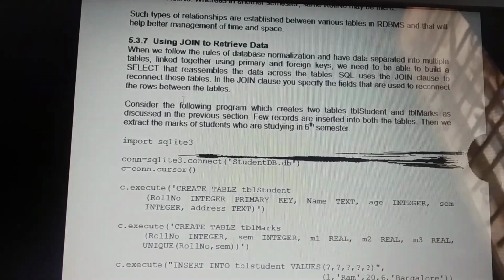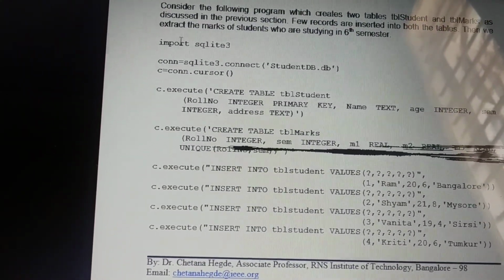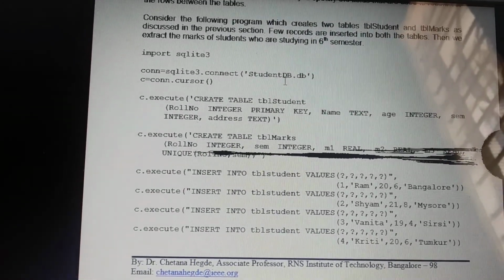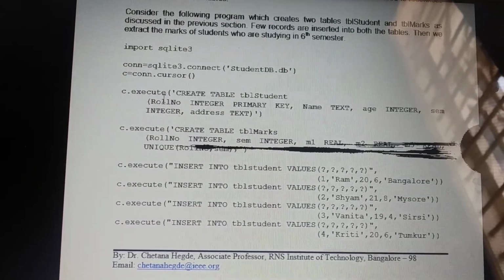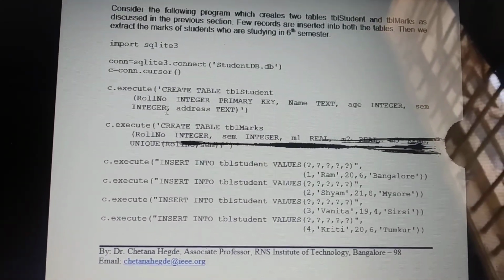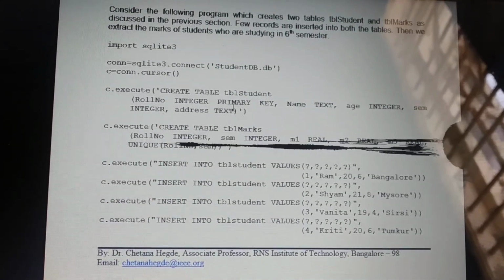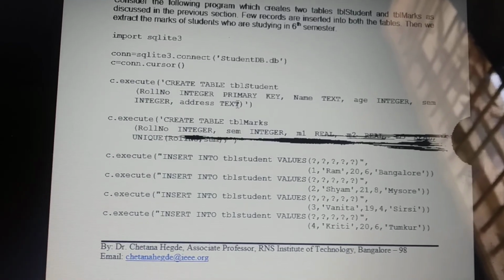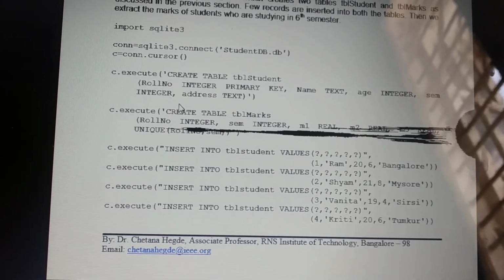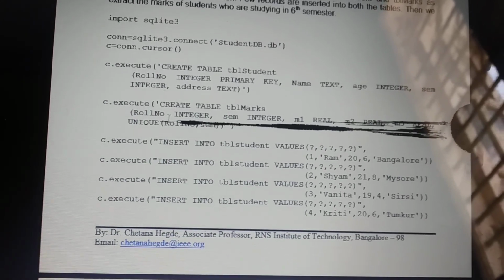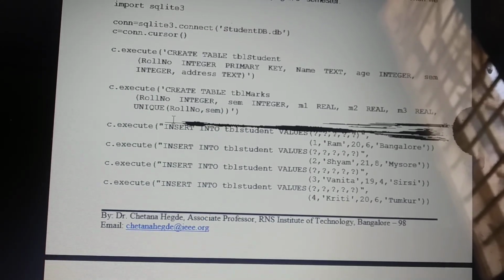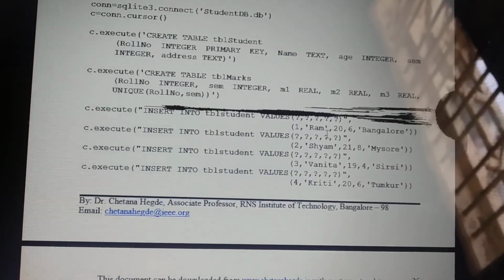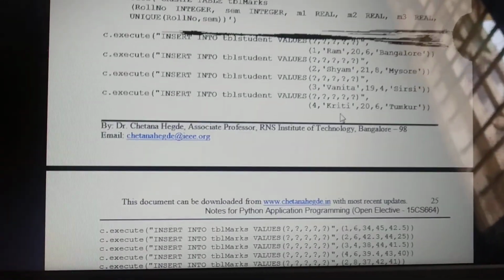Okay, anyhow, consider this small program example. Import sqlite3. You are going to connect to the student database. Next you are going to execute and create the student table as usual: roll number as the primary key, name, age, semester, address. These are the columns you include, and you execute it. After that you insert data into the rows, with names like Ram, Sham, Vanita, Kirti, etc.